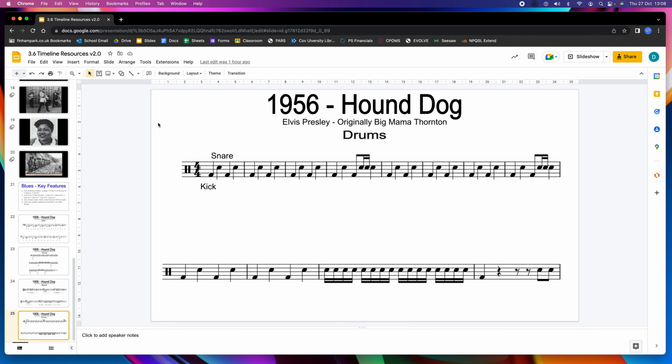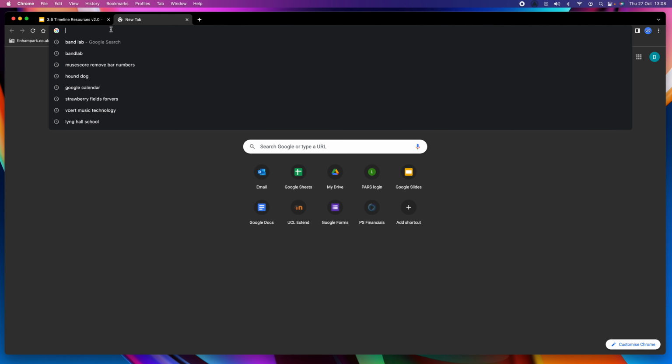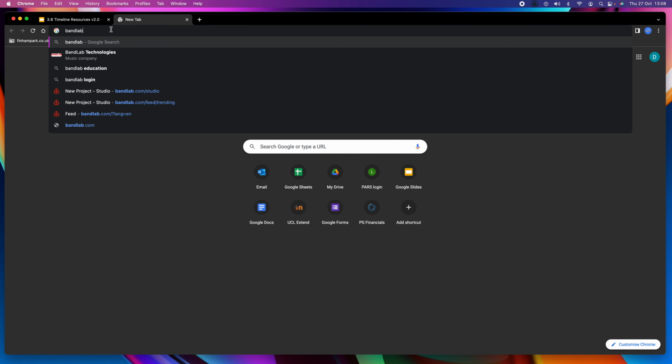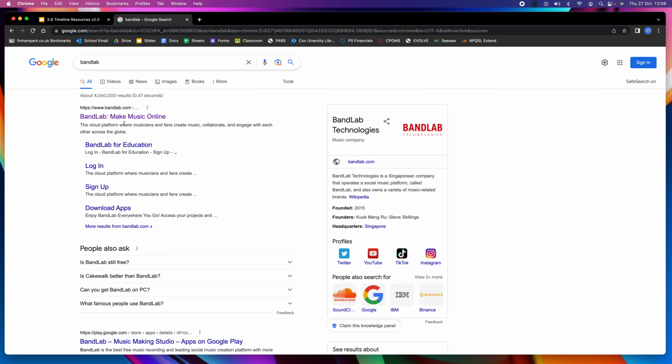So to do that, you need to open an internet browser. Any browser will work. I'm on Chrome. I'm going to do a new tab. And you need to put BandLab, B-A-N-D-L-A-B, into the search bar. The first match that you get should say BandLab Make Music Online.